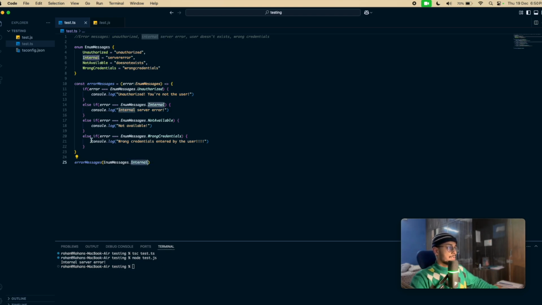If you want to call wrong credentials, it makes developers' life much simpler, so as to not type these values separately. We can directly pass wrong credentials and the statement will be delivered. First we compile it and then we run it. See, wrong credentials entered by the user.